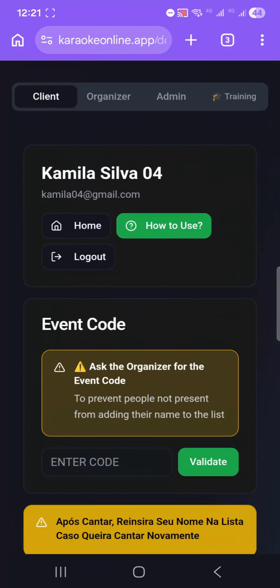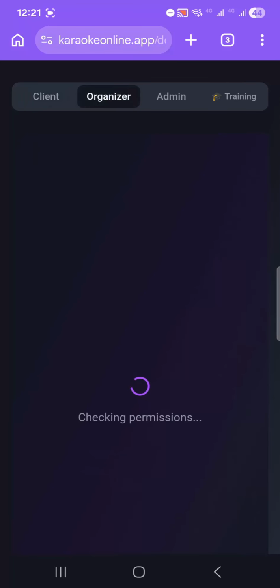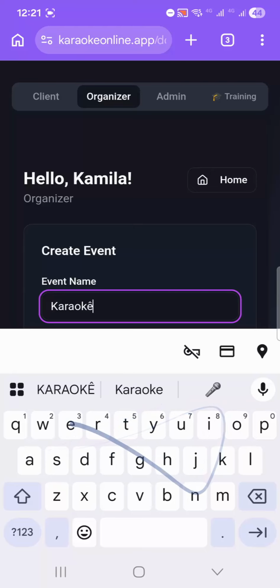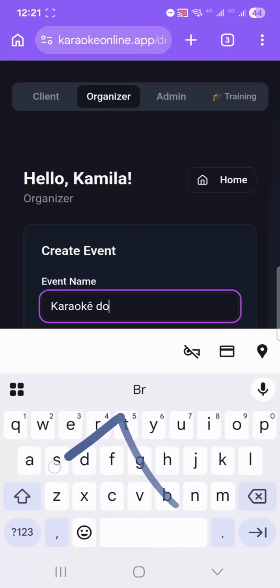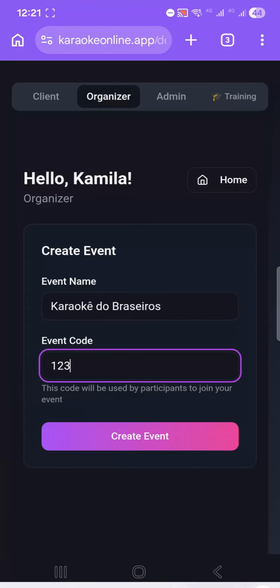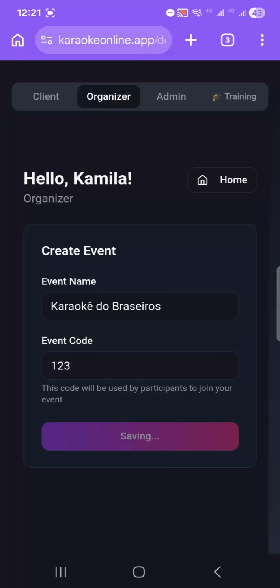Once you are logged in, go to the organizer page. Now you can create your event. You only need 2 pieces of information: event name and event code. Nothing complicated. In practice, you can use a simple code like 3 numbers and start your event in just a few seconds. Click Create Event and you are ready to go.